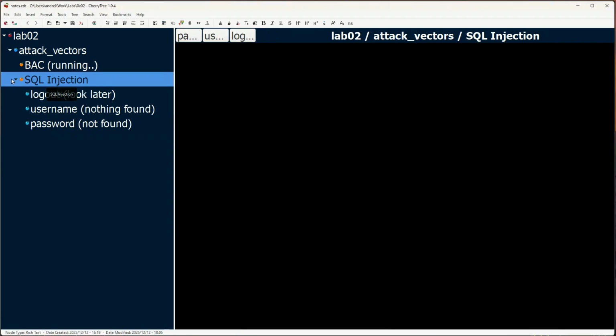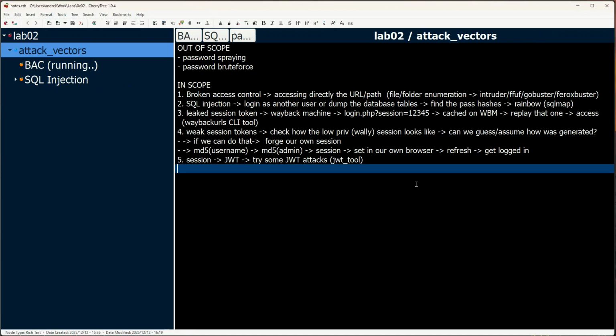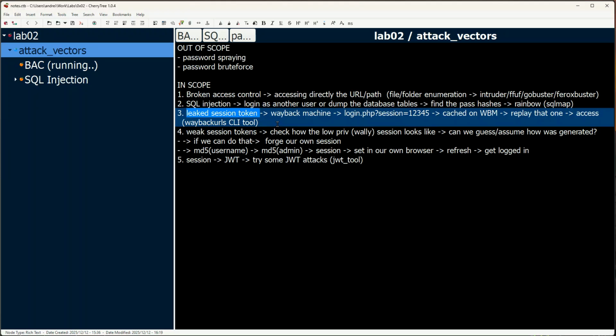So for the moment, we pause the SQL injection. We have the Intruder running in the background. Initially, we didn't find anything, but it's still running to see if anything comes up in the end. And the third thing that we may want to look for is leaked session tokens. One place that you may want to take a look is the Wayback Machine.